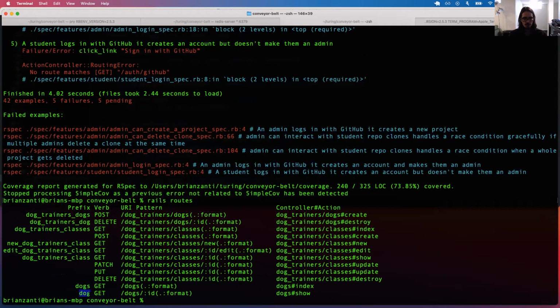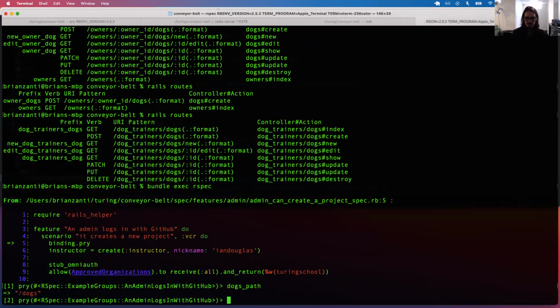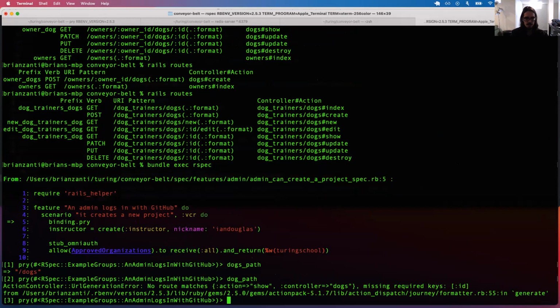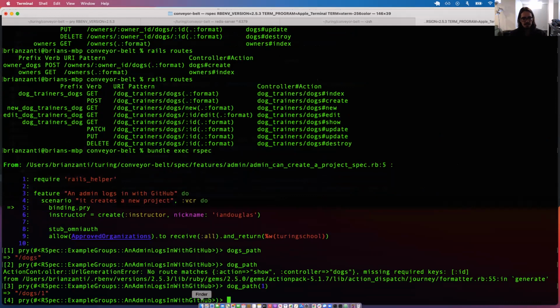When I do dog_path, notice how I need an ID here for a dog show route. If I just do dog_path, it's going to give me an error: ActionController::UrlGenerationError, no route matches, action show, controller dogs, missing required keys: ID. So it's expecting me to pass something as an ID. I could pass a 1 and that would generate /dogs/1.